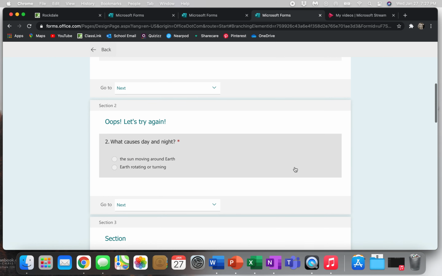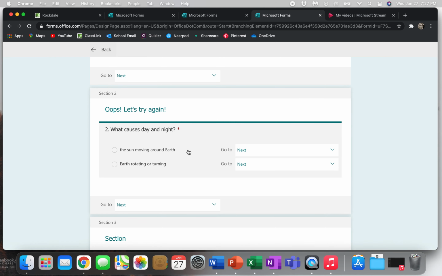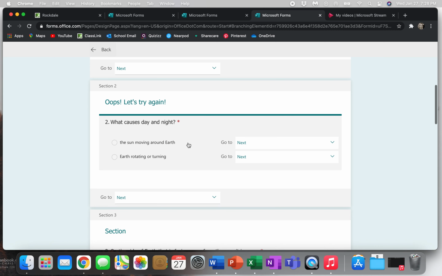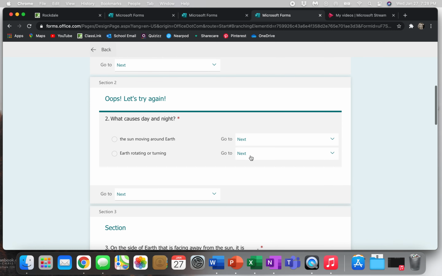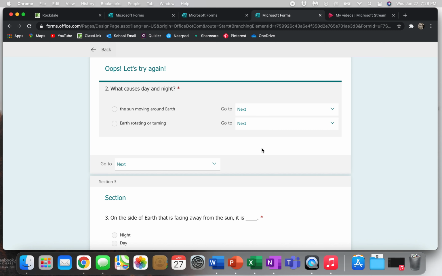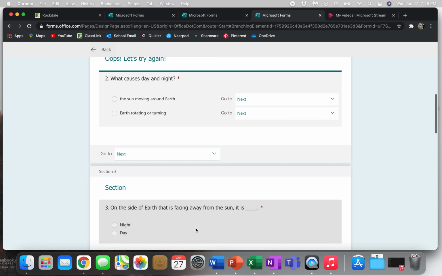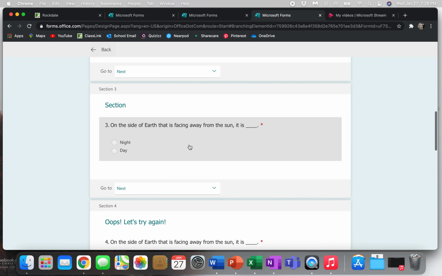All right, so let's say they got it wrong. They went here. You have to click on the question to pull up your options. For this, because it's the second try, it doesn't matter what they choose. I think next should work. We're going to try that. We're going to leave it as next because next would be section 3. So that's fine. Section 3.